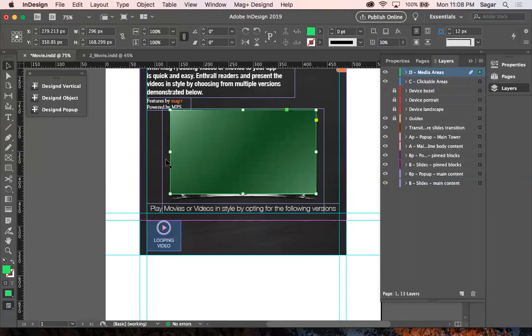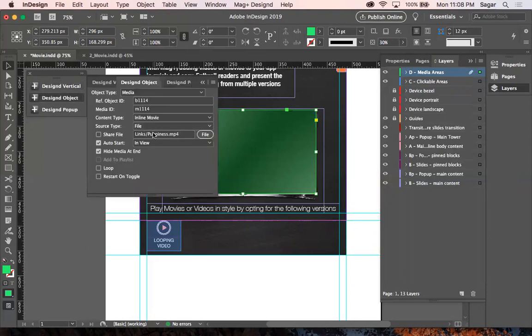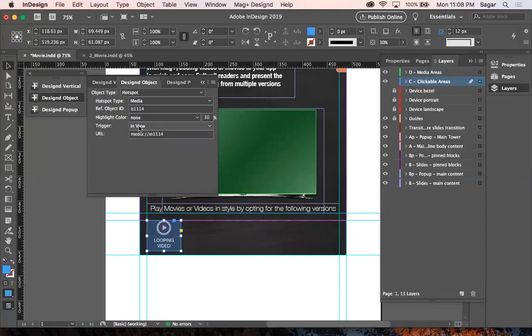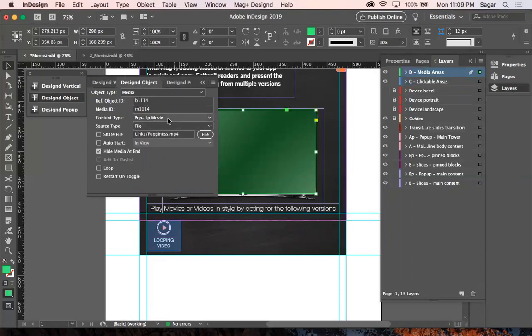Perfect. And now let me change the content type. Instead of inline movie, I can create it as a pop-up movie, and pop-up movie will be similar to a modal pop-up. It will come in the center of the device, with a cross icon with it. So let me show you. I have selected it as a pop-up movie. I'm unchecking this auto start thing. I want it on tap, so I'm making it on tap, and I have selected the content type as pop-up movie.